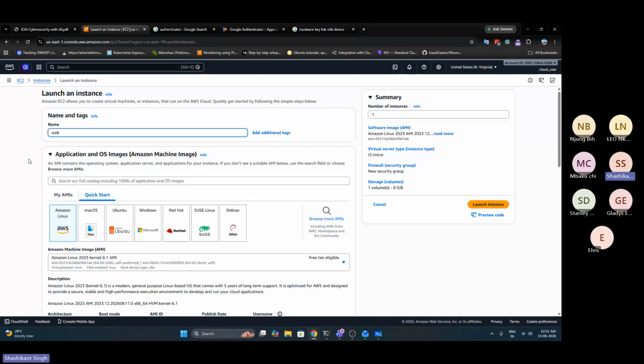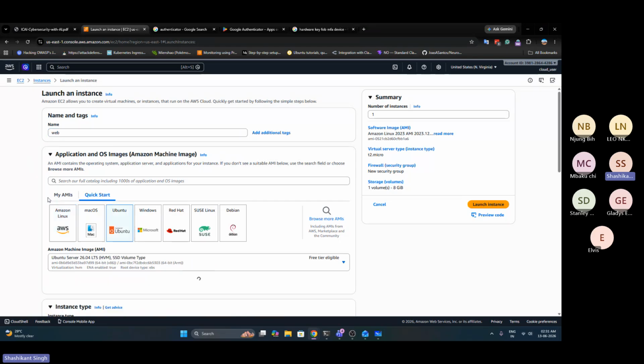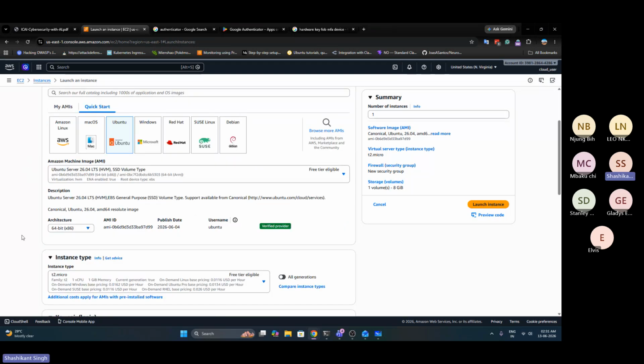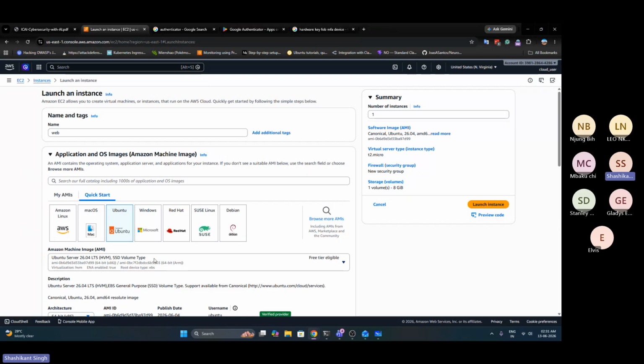In our case, we'll be going forward with Ubuntu, and that is free of cost, by the way. So we'll click on Ubuntu. Again, I'm showing you one more thing: how do you know whether something is free or not? When you select an image, always look below. This will tell you the full information of the image. When I clicked here, it says Ubuntu 26, that is the latest version. LTS means long-term support. And here you will see free tier eligible.